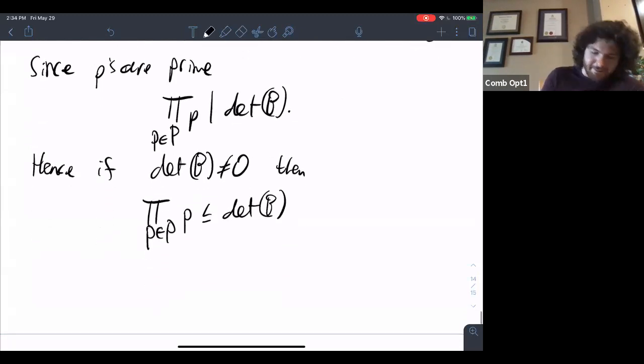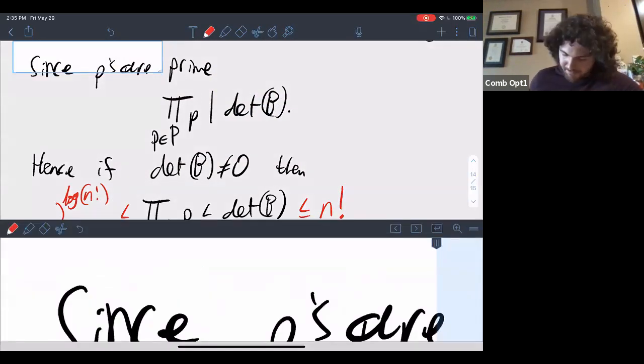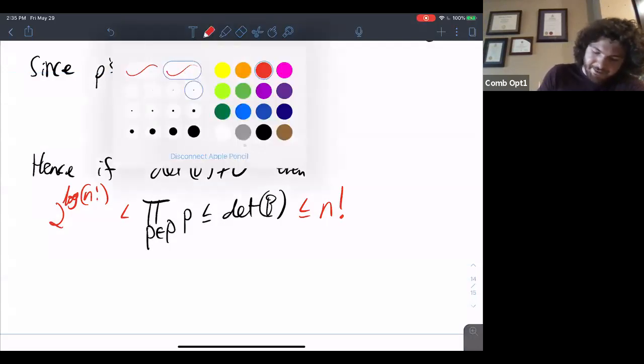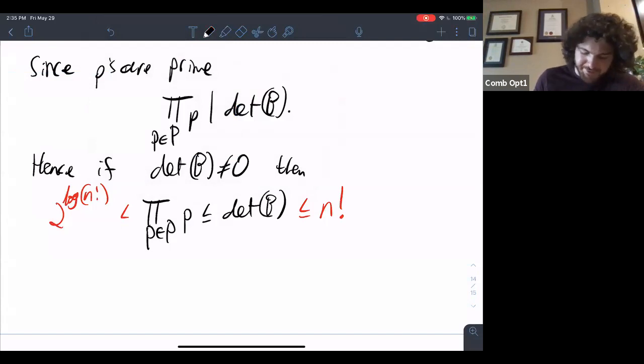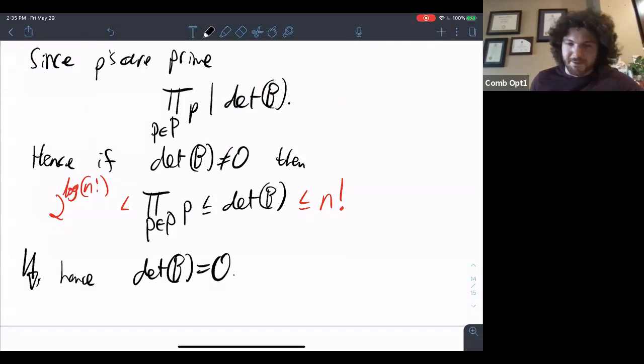But that gives us even more problems. On the one hand, we can lower bound this by log n factorial. And there's an upper bound, because it's the determinant of a 0, 1 matrix, n factorial. And hang on, it's important that this is strict, because we only have one prime, which is 2. So this actually yields a contradiction. Hence the determinant of B is 0, so everything is linearly dependent over R. There you go. I mean, kind of pretty.